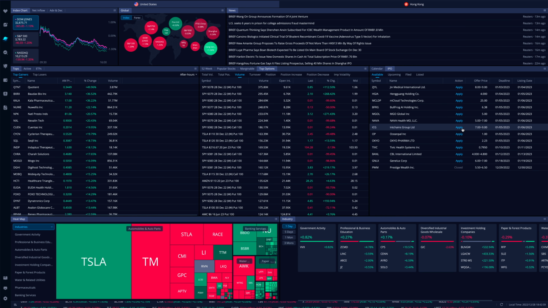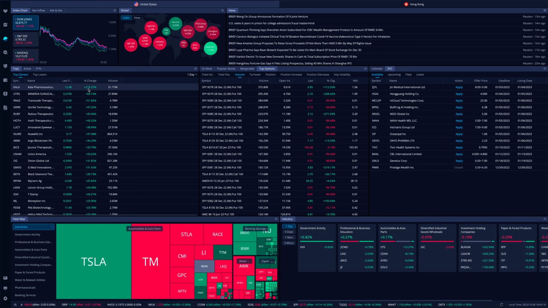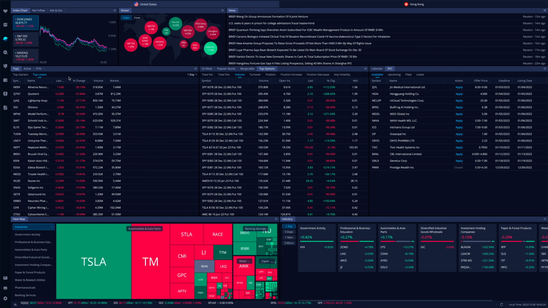Same kind of idea: top gainers, top losers. Here's where it's kind of cool. Right now we're looking at the after hours. In the top right of this widget on the left, I can set pre-market, 5 minutes, 1 day, 5 days, to see what stocks are doing really well or really poorly lately. I can sort by this for today, the top gainers in the stock market. This stock was up 218%. Scroll down and find some of the top gainers. I can find the top losers. Where were the biggest losers in the stock market today? So it's pretty useful stuff there.